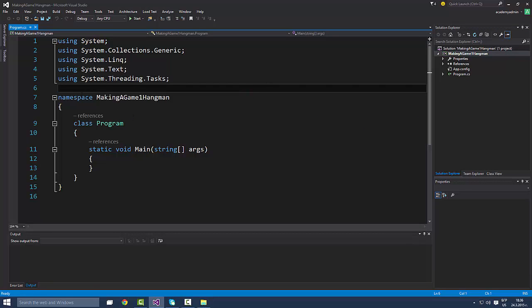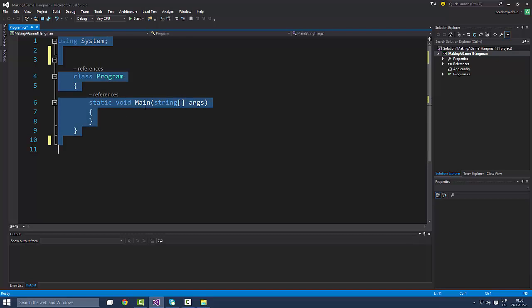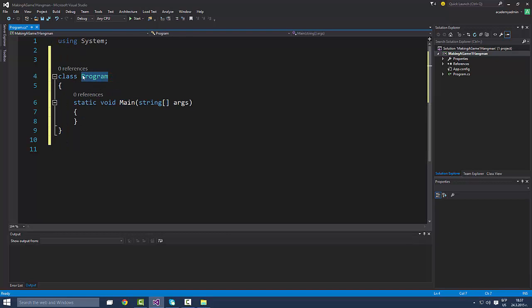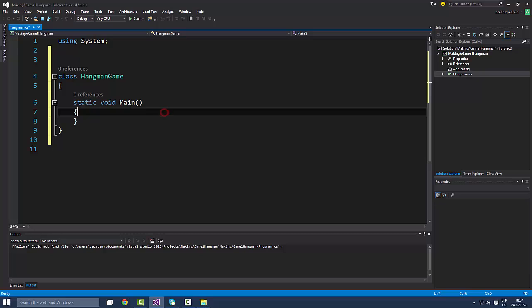Okay, so let's get started with the usual stuff. Make it look better. This is gonna be Hangman game. And here I have to rename this as well. Hangmangame.cs. No, it doesn't matter how you call it, as long as this is descriptive, then it's fine.